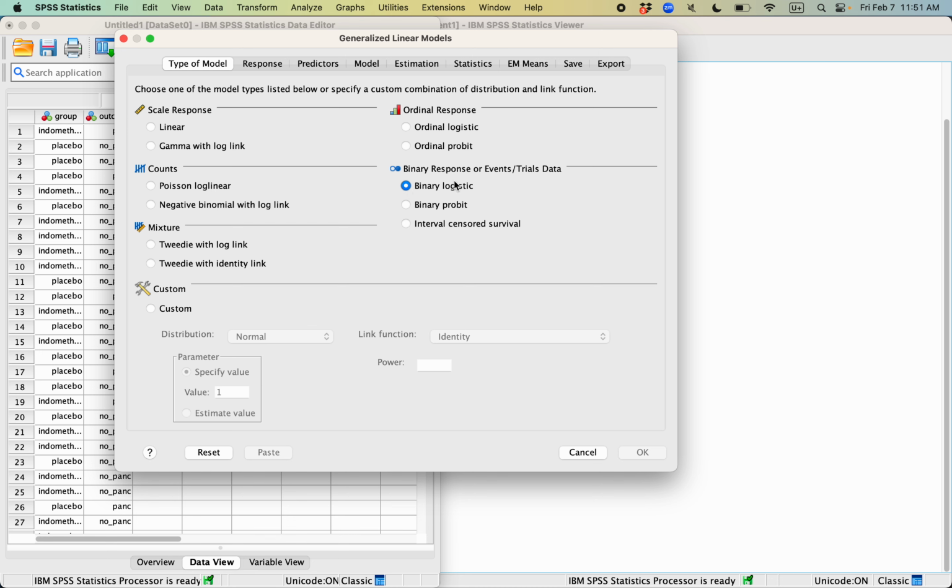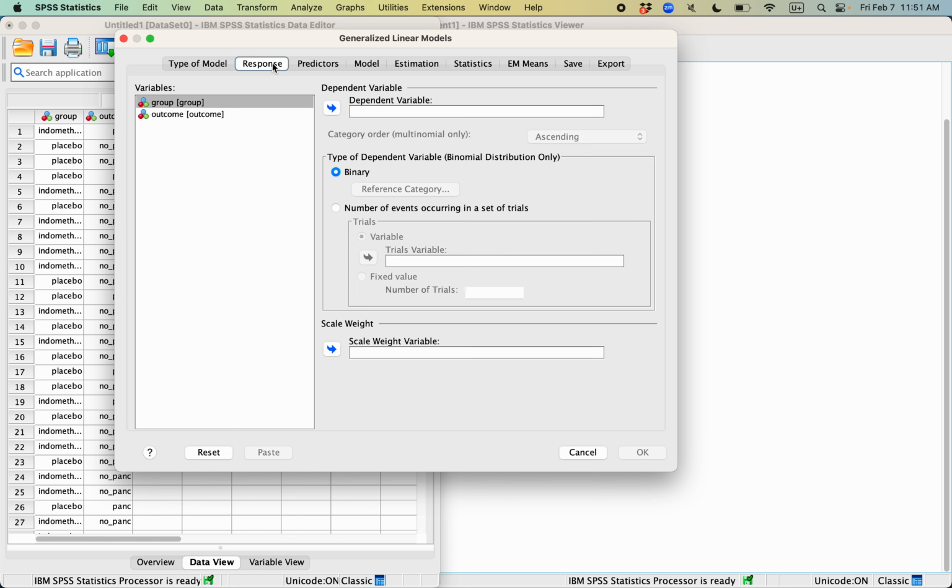And why is that? Because we have a binary response. We either do or do not have pancreatitis. And so that will be our type of model. What we need to do now is put in our response. In other words, what is the dependent variable? Well, it's not group, it's of course the outcome. My outcome is my outcome. So we'll send that in there.